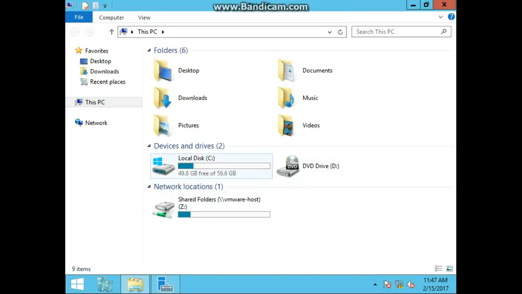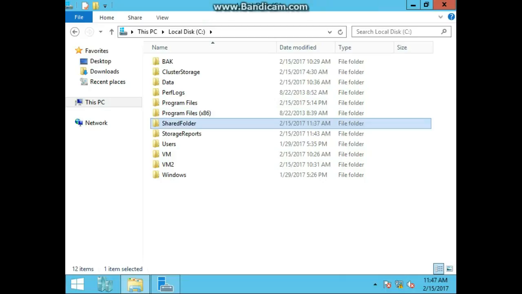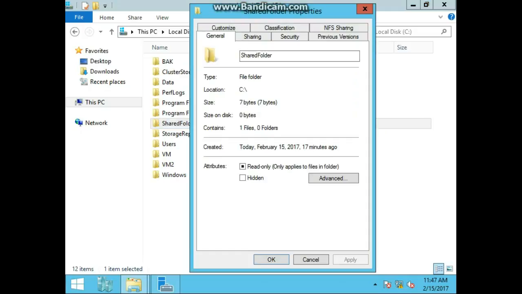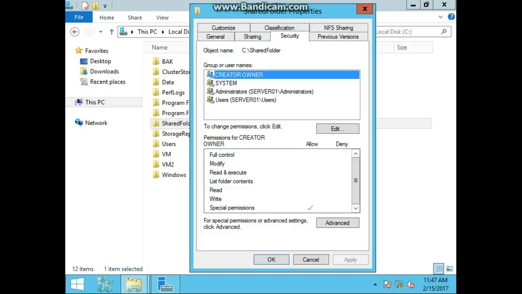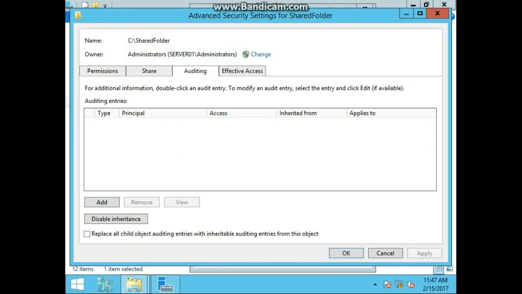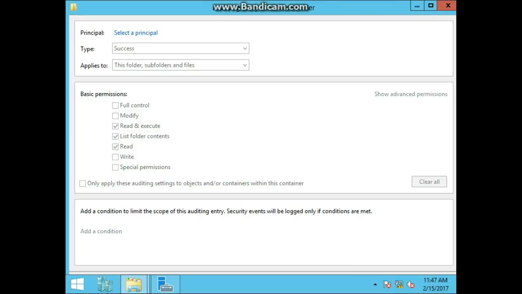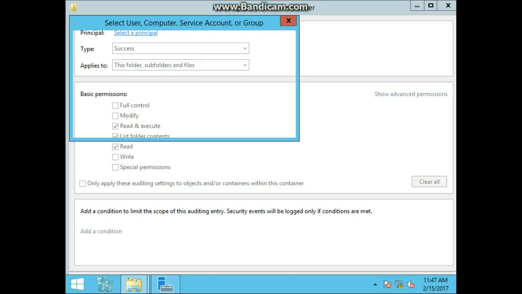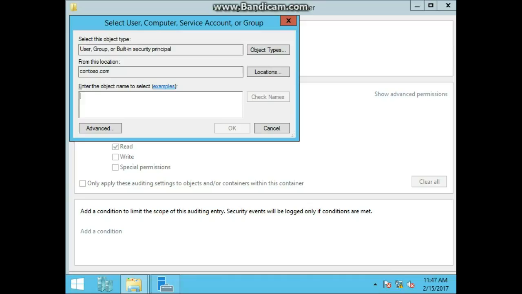We're going to navigate to our shared folder, and then we're going to right click, choose Properties, into our Security tab, Advanced, Auditing. Then we're going to add entry, and we're going to specify user and group. So let's select a principal. From inside of here, we're going to type domain users, and we're going to click OK.